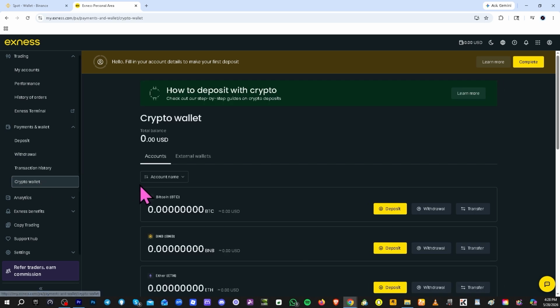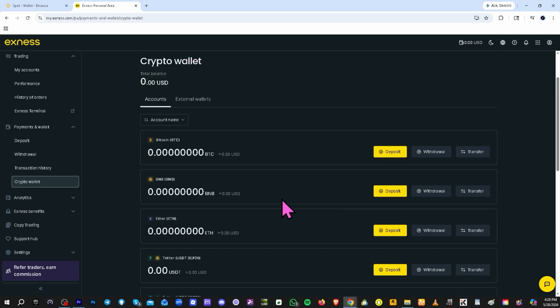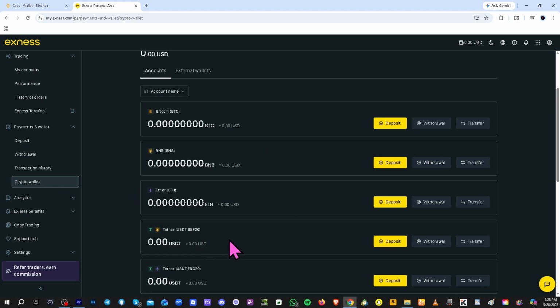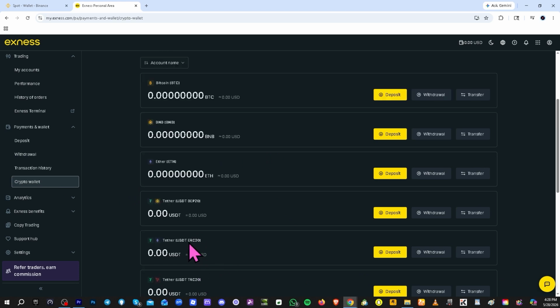Exness supports networks like TRC20, ERC20, or BEP20. In this case, since we are looking for the ERC20, this is what we need. And click the withdrawal button. Since the USDT has been transferred from Binance, we need to withdraw it. All I have to do is click the withdraw option.